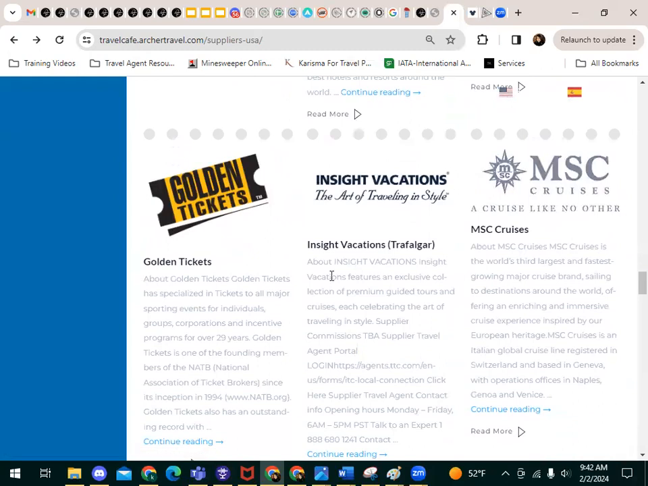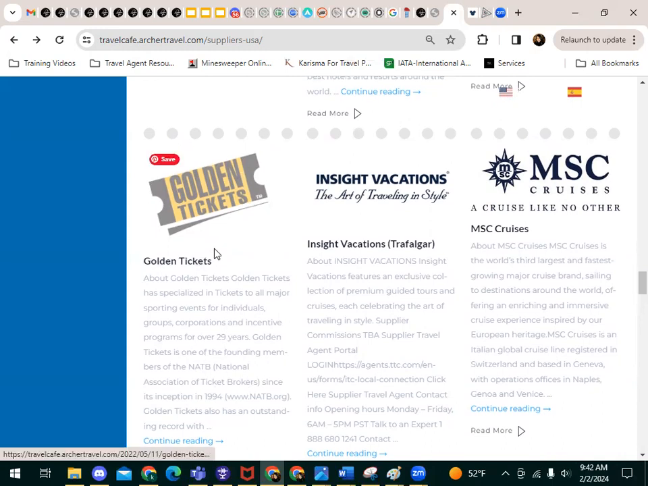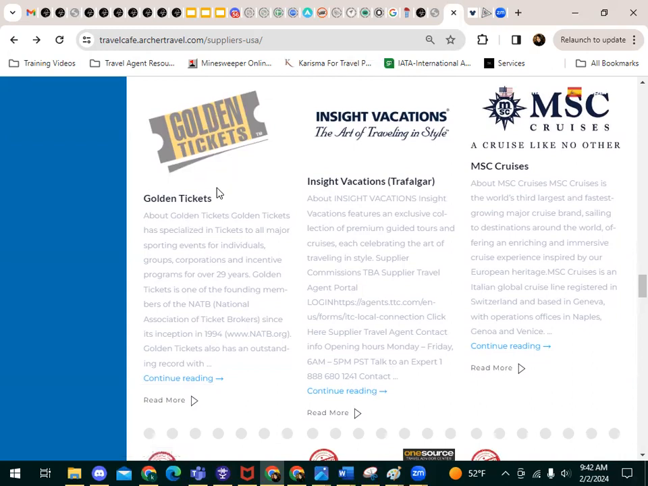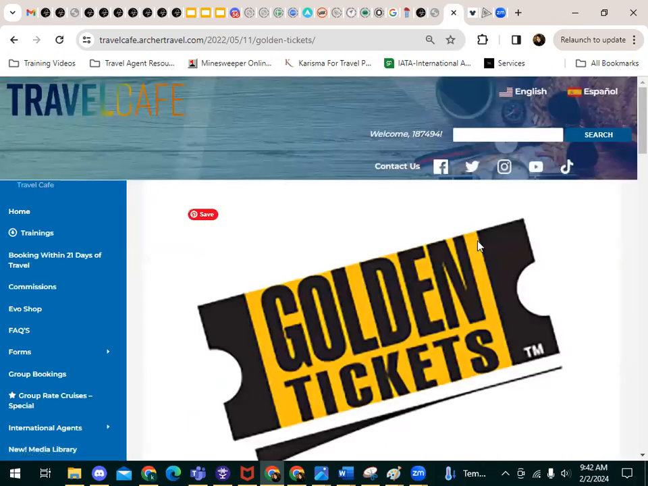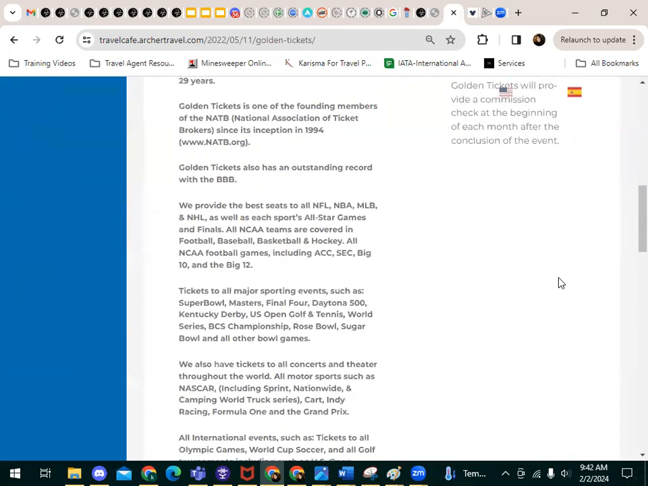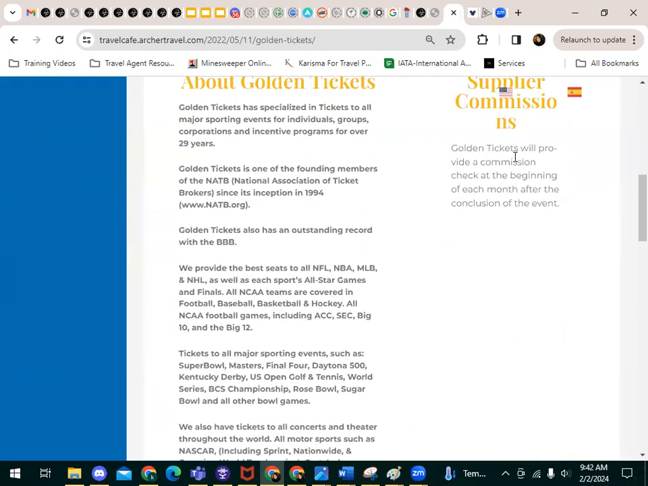Here are some other suppliers. You'll notice Golden Tickets. This is for all of the major sporting events. You can get an affiliate link through them. You can follow the instructions. It is not a preferred supplier, but if you're interested in any of the suppliers that are not listed with preferred, you can always register with them. Just be mindful you need to go through the same process. Make sure that you're following the instructions. Notice that what it says here with the commission, Golden Tickets will provide a commission check at the beginning of each month after the conclusion of the event.